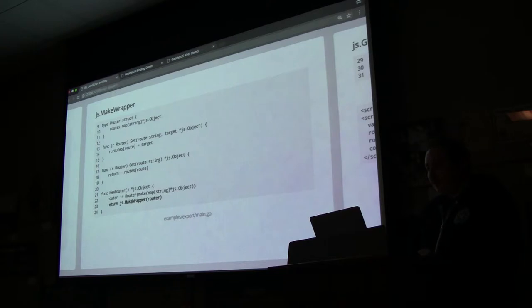So I've made this little router object, and it's just a map of a route name to a target. But these are both capitalized, so when I do JS make wrapper, it does reflection and says, here are all the public methods of that struct. I'm going to create an object that also has public methods that automatically map back and forth. So you can expose individual functions, but it's a lot easier to use this make wrapper. And it just does all that for you.